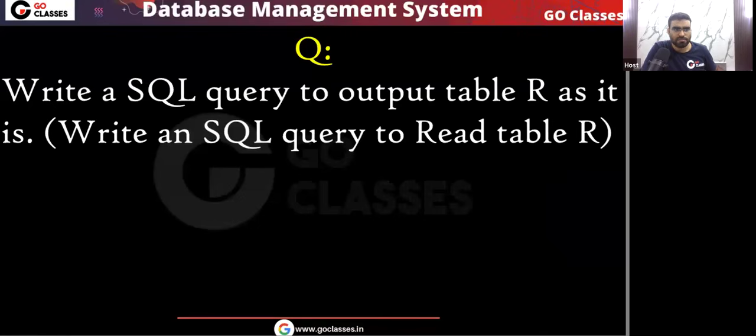Now let's move on. Now tell me the answer for this question. Write a SQL query to output table R as it is. Basically, we want to read table R.